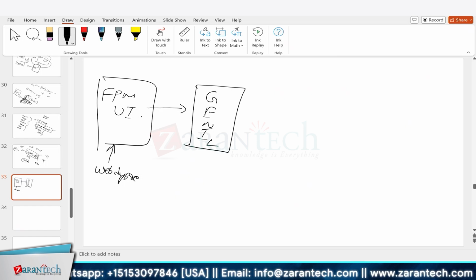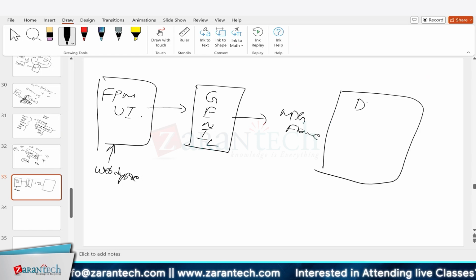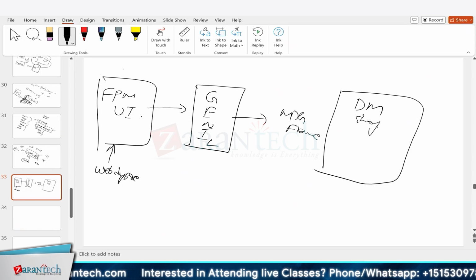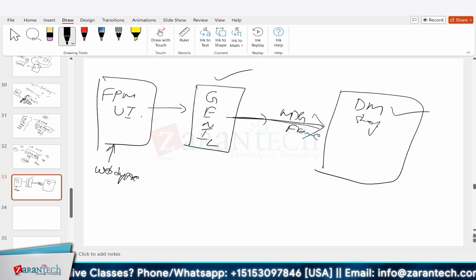I showed you. Now, this Genil is integrated with your MDG framework. When I say MDG framework, it includes the data model, all your staging, so everything. So this is the MDG framework. The MDG framework is not directly linked to your FPM. In between, you have a Genil layer. That's why when you activate your data model, this Genil layer also gets generated automatically, and this linkage happens automatically from your data model.